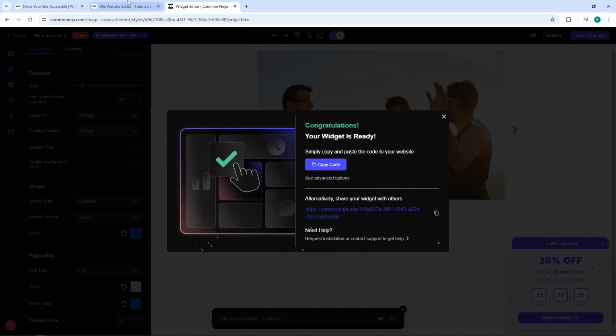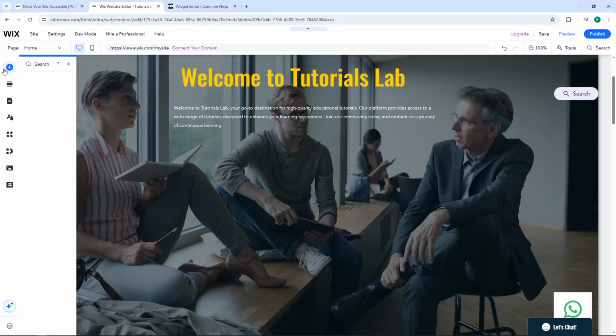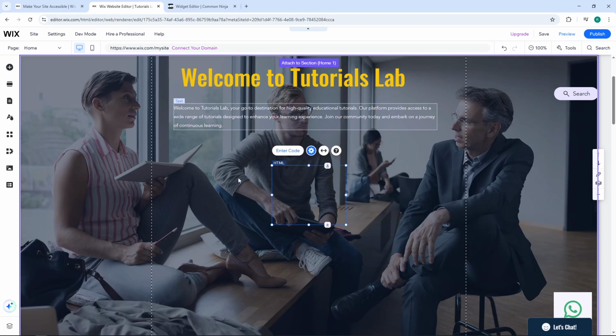Now head back to your Wix website editor. From the editor, locate the Add Element button on the left navigation menu and click on it. Select Embed Code and under the popular Embed section, select Embed HTML. Click the plus button and it will be added to your website canvas.